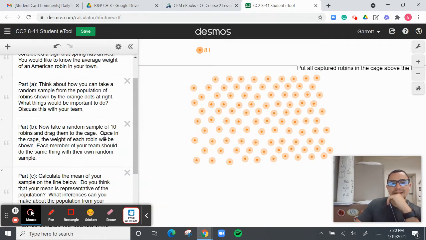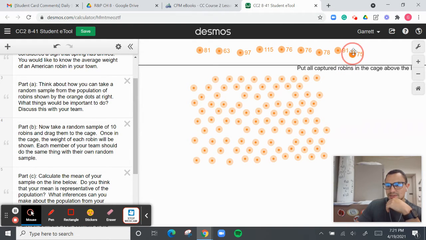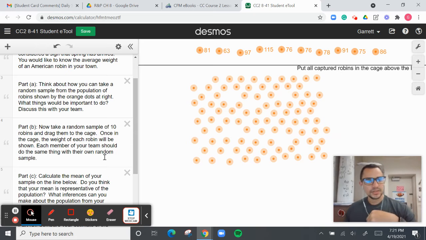Let's go on to B. Now take a random sample of 10 robins and drag them into the cage. Once in the cage, the weight of each robin will be shown. Each member of your team should do the same thing. So I'll take this one, that's 2, and this one is 3. Ooh, 97, that's a big one. 115, 76, that's 5. 76 again. 78. I want another big one. 91. 75. 86. That's 10.